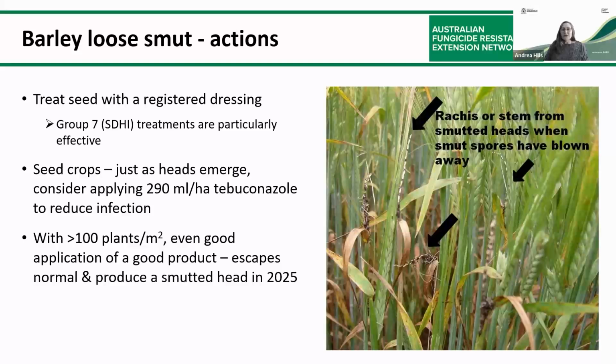And next year, if you've got a seed crop and you want to try and really get those levels down very low, then just as heads are emerging from the boot, you can try applying tebuconazole, and that'll reduce infection. That isn't a replacement for using a seed dressing, but it's just helping to further decrease the incidence of smut in the seed.